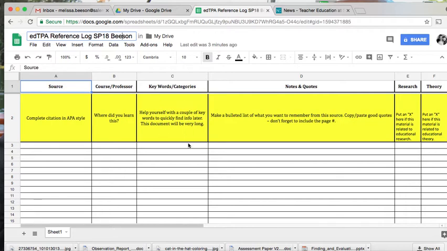Keywords and categories. What are some key words? So in this, if we're still thinking about that article, we could say digital natives, digital immigrants, technology. So what are some things that'll help you if you're looking for ideas for your portfolio? It'll help you find articles within this document. Because we're hoping that by the time you get to student teaching, you'll have so many documents on here that you'll have to scroll through them, but at least they'll all be right here, and those keywords can help you narrow it down to what you're looking for.